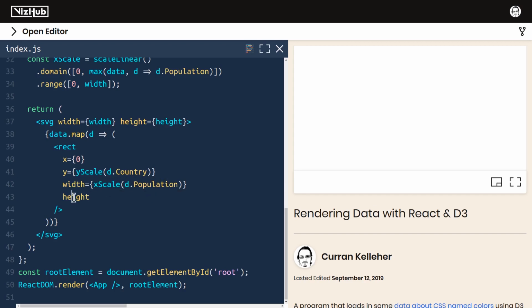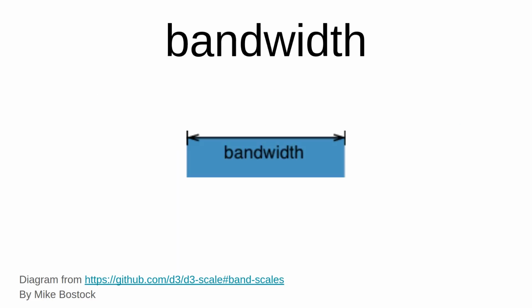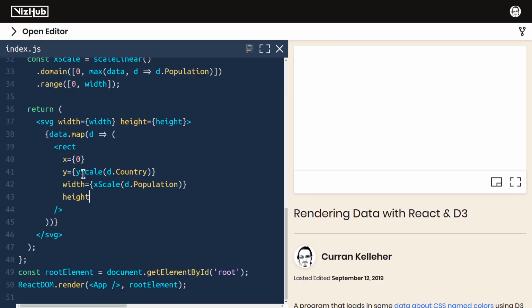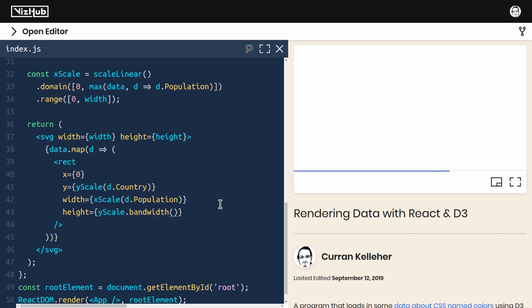The last thing that we need is the height of our bars. Band scales actually provide this thing called bandwidth. Bandwidth of the scale is the width of one bar. Since yScale is our band scale, we can set the height to be yScale.bandwidth. And we have to invoke it as a function.